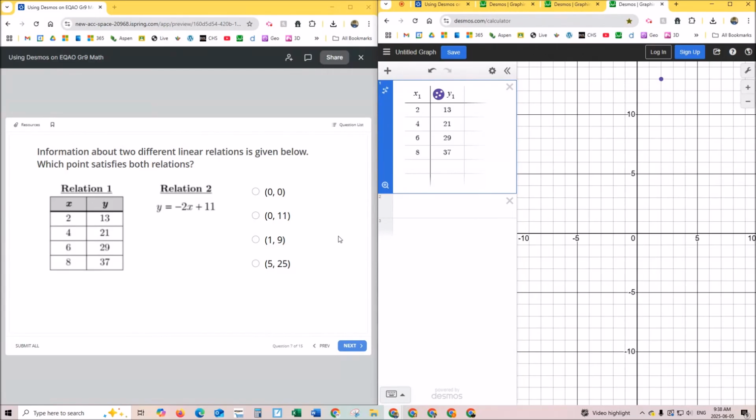This last question sort of combines my earlier video on using graphing and tables here to effectively answer this question. So this one says information about two linear relations is given. What point satisfies both? So again, we would hope that the student understands that in order to be part of both, if we were to graph these, we'd be looking at the spot where the point that is on both the graph and the table. So I've already copied the graph into this starter spot.